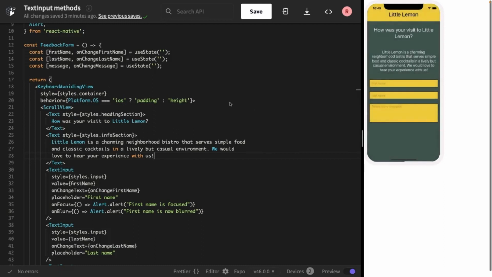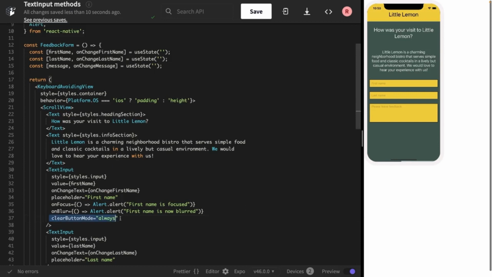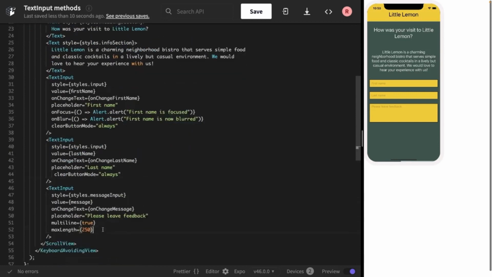The text input component has a prop called clearButtonMode. This prop is an enum and determines when the clear button should appear on the right side of the text box. Recall that enums or enumerations are a data type with a fixed set of values. In this case, those values are never, while editing, unless editing, and always. For this example, I'll add clearButtonMode for first name, declare always so that the clear button is always present. I'll then copy this line and paste it to the text input for the last name and message boxes to achieve the same effect.